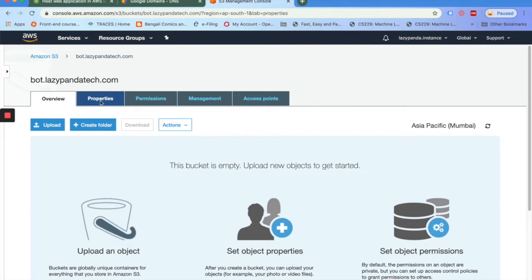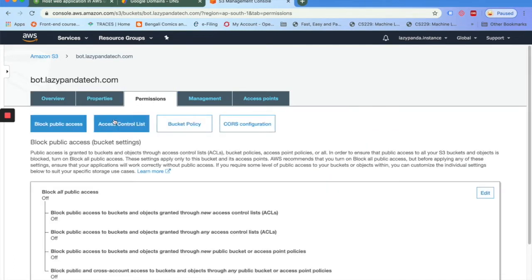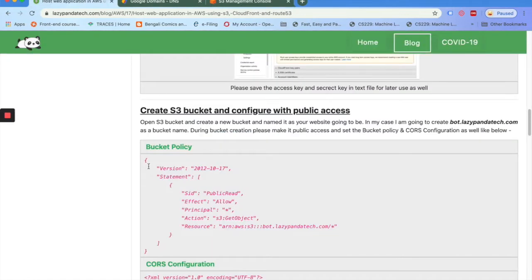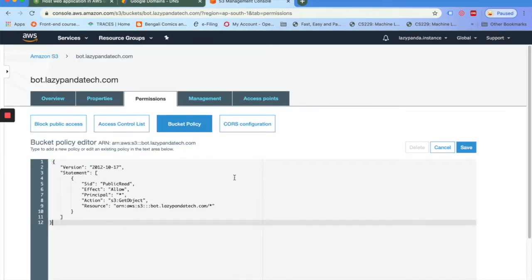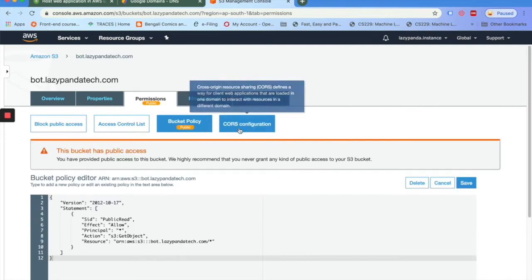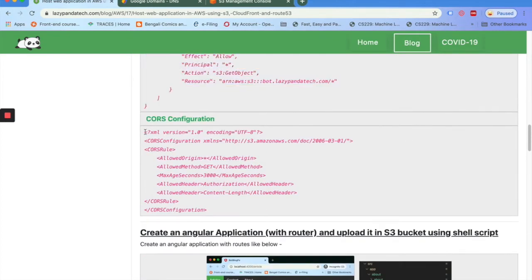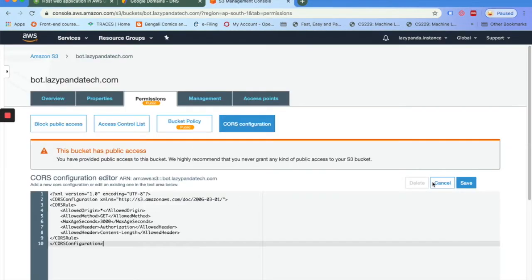Opening it, go to the properties, permissions, and bucket policy. I need to add the bucket policy there. Just check that bucket name, bot.lazypandatech.com, and here it is the same. The bucket is now being published, and for configuration, save.